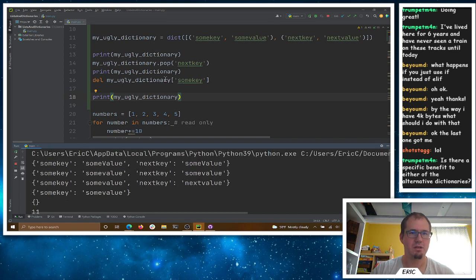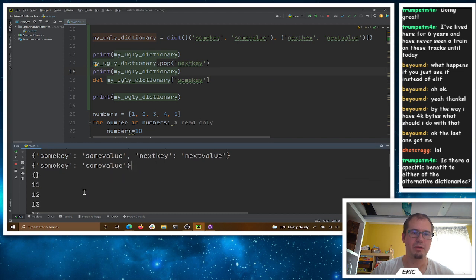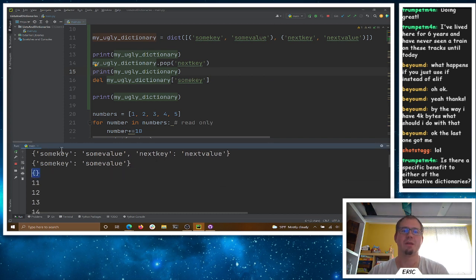But now we can print it. Oh, did it not delete it? I don't think we printed it enough. We printed it. We popped next key. It was gone. Oh, there it is. Okay, I'm sorry. There was the empty dictionary from that print here. I just missed that one. So when we remove next key, either way you want to delete is fine.